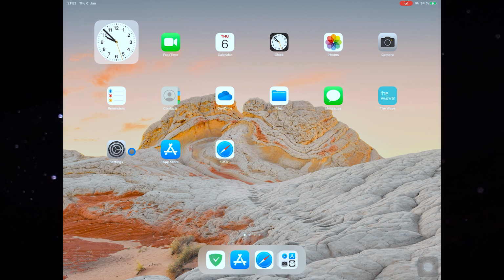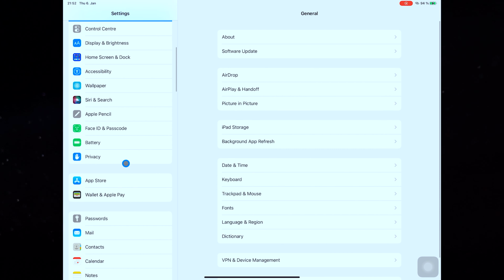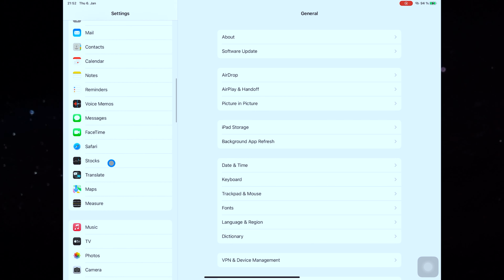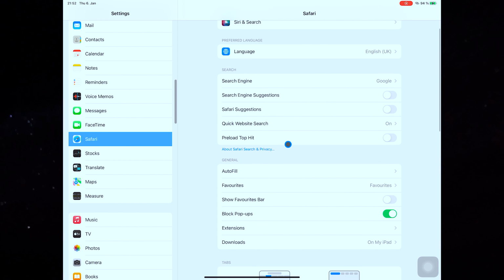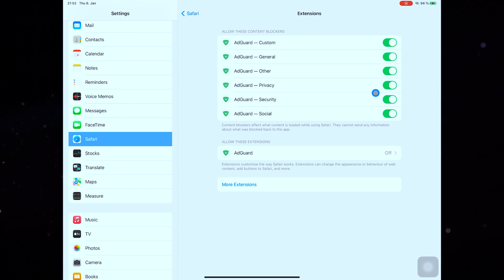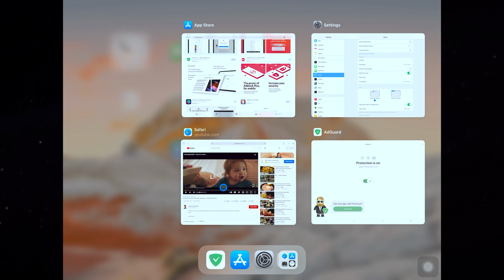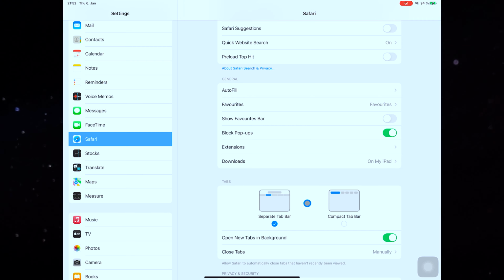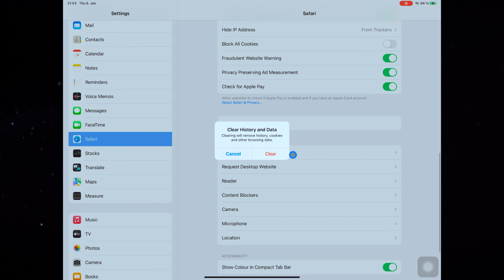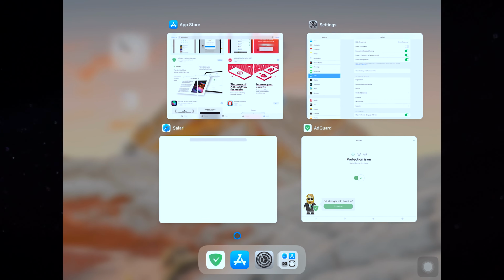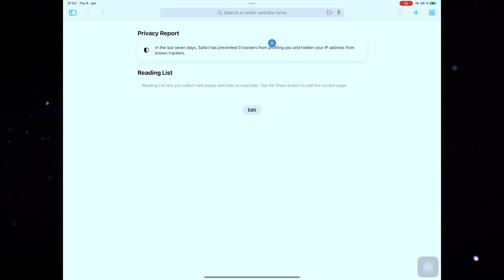Now let's go to our settings and now make sure that Adguard is enabled. Now in our settings we go to Safari and then to the extensions. And here in the extension setting you can see that Adguard is now enabled for all these different content blocking categories. So make sure that all these ones here are enabled. And now let's go back to Safari, but before I do that, I will clear the history and website data for Safari. So let's start fresh, so that you can see what's going on right now.